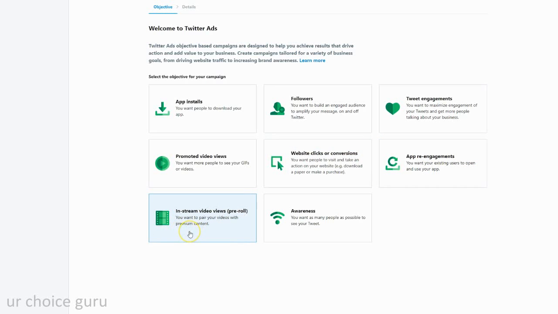This sounds a lot like YouTube's in-stream video, and that's basically what it is. You're taking other people's content, existing content, and sticking your little video ad at the very beginning of it. It's going to be pretty short, but you get some pretty cool placement there that you wouldn't otherwise get.